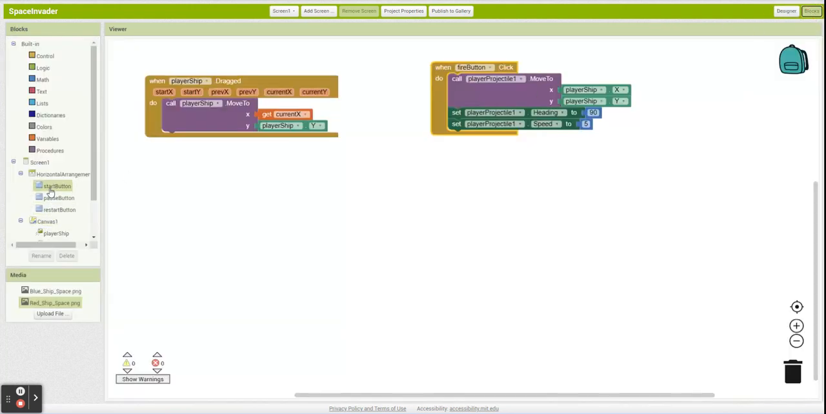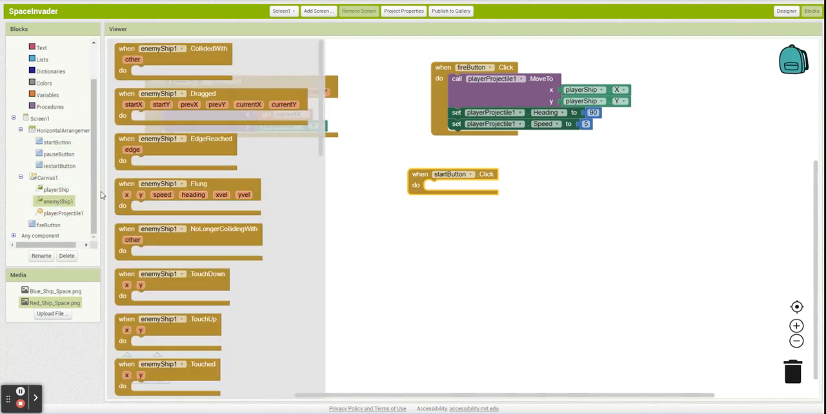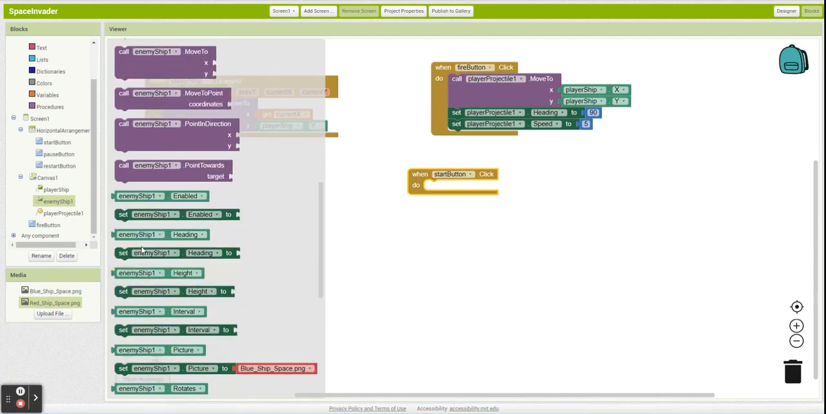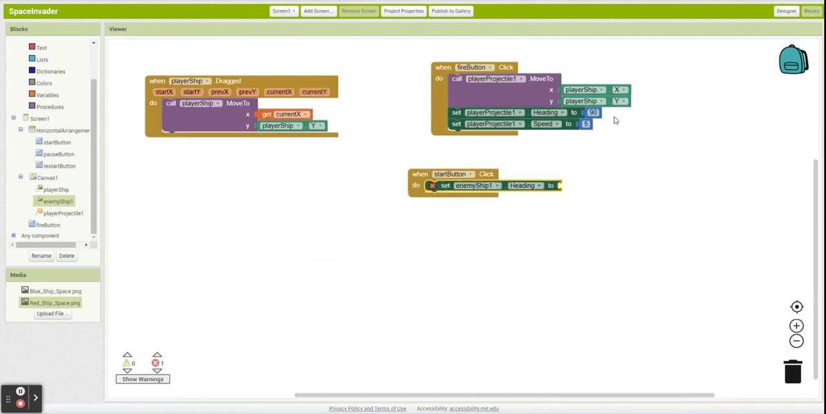So I'm going to find my start button. And I'm going to say, when I click it, let's give my enemy ship a heading. We got to tell it the direction to go. Not 90 this time, though, but 0. And we also got to tell it how fast to go. And I'm just going to go 10 for... no, I can't go faster than my projectile, so 5 for now.